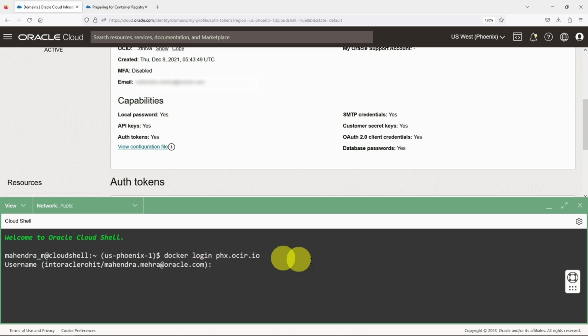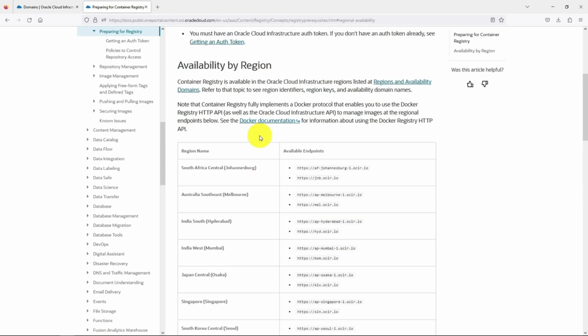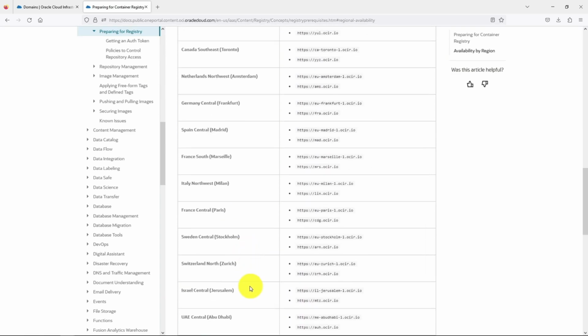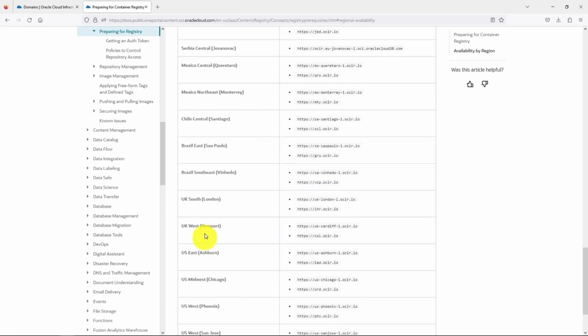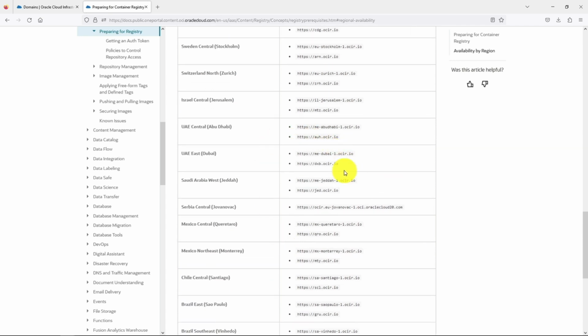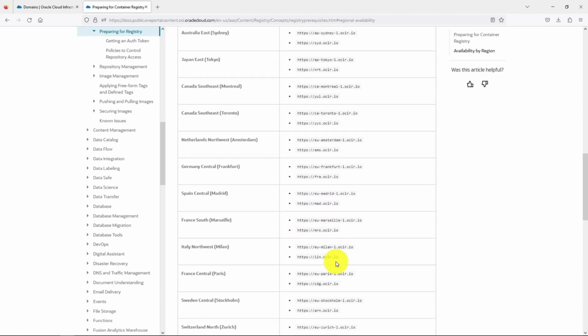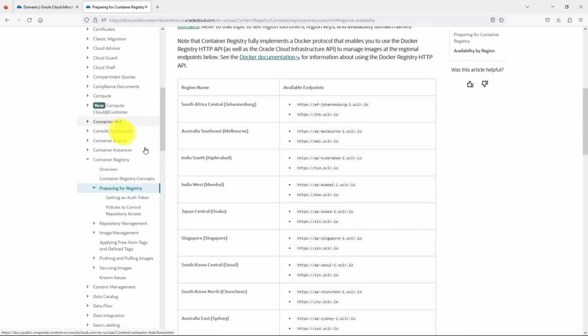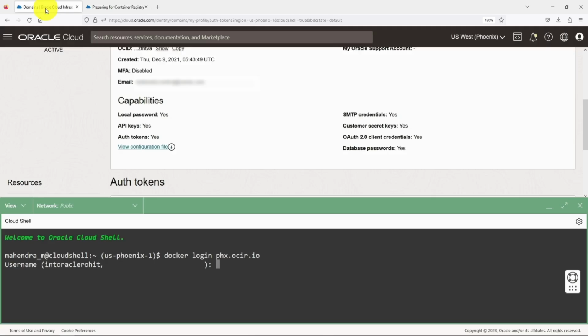In case you're working in a different region, you can always find your region key by visiting this page over here, and it shows you all the region keys for the different regions. In my case, it's US West Phoenix. As you can notice, the US West Phoenix region key is phx. Similarly, US East Ashburn has the region key IAD, right? And all other regions that support OCIR have their region keys available over here. So if you're working in a particular region, you can choose your region key from this page, which is available under the container registry official documentation. Let me go back to the console.